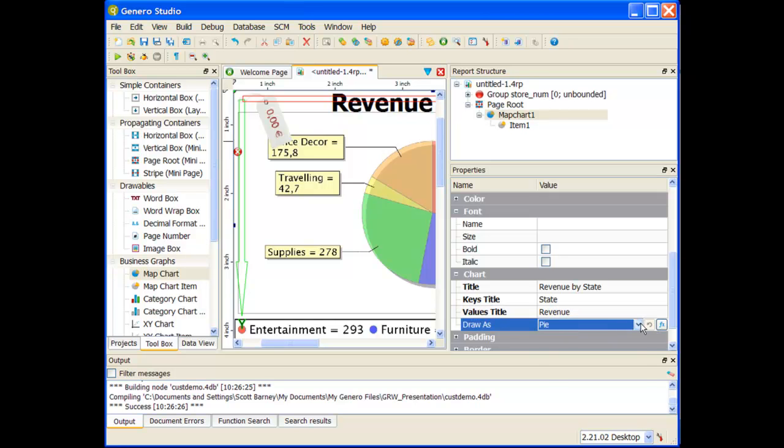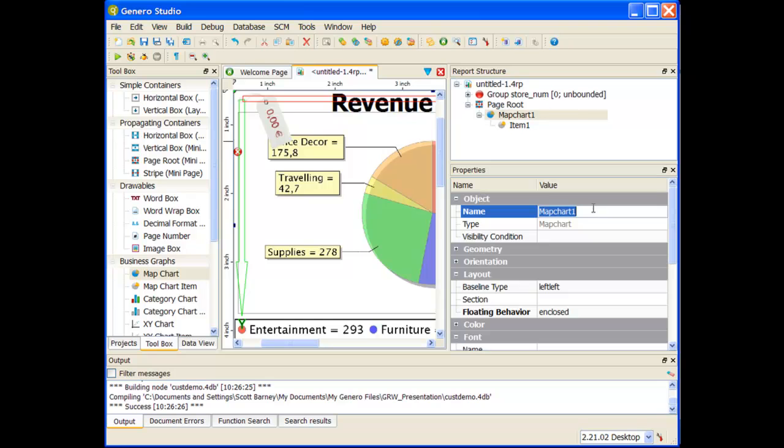And then under my draw as, I get to select what type of chart I want it to appear. We're going to keep it as pie chart for this demonstration. I can rename the item itself. So I know it's a map chart, but I might want to give it a better name, and I can just say revenue by state map chart.